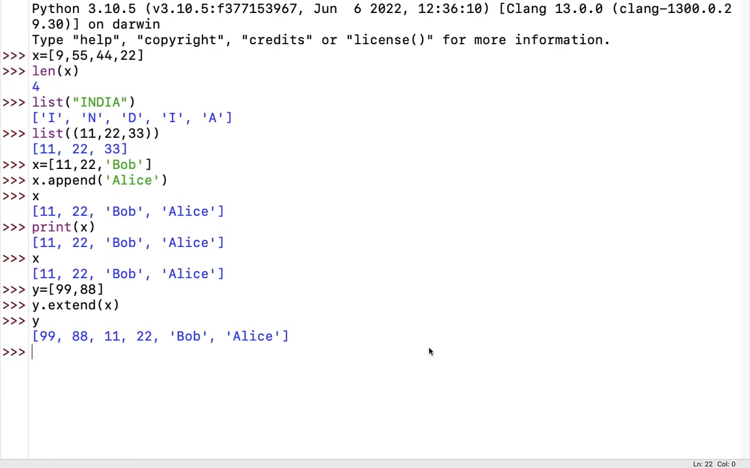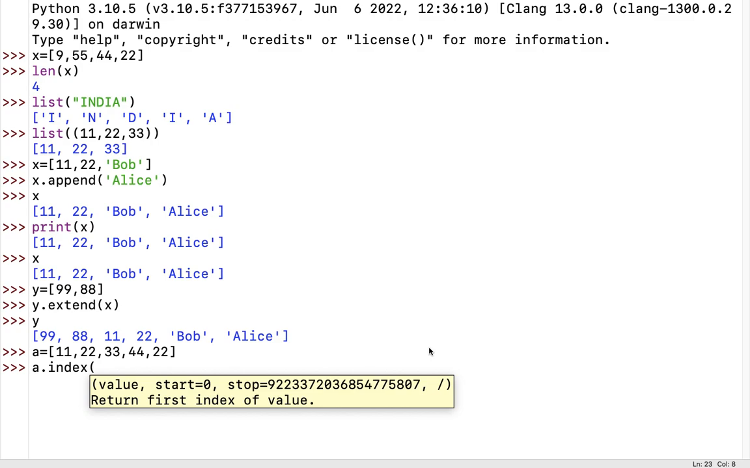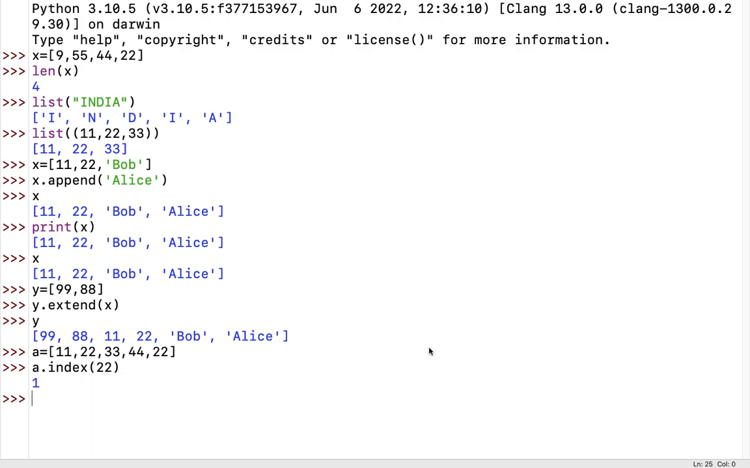Let's check it with some practical examples. Let's say I'll give a equals to 11, 22, 33, 44 and 22 again. Now if I give the list name, which is a dot index, let's say I'll put 22 here and press the enter key, it will return me 1, 0, 1.